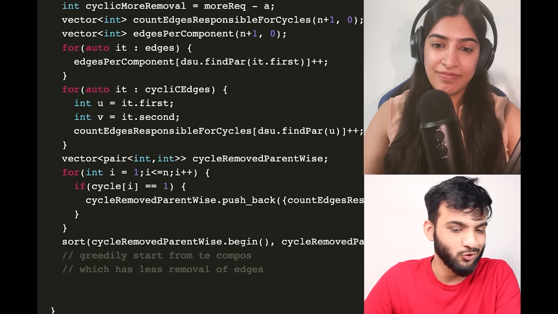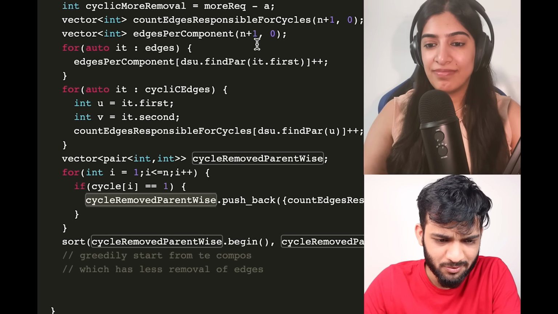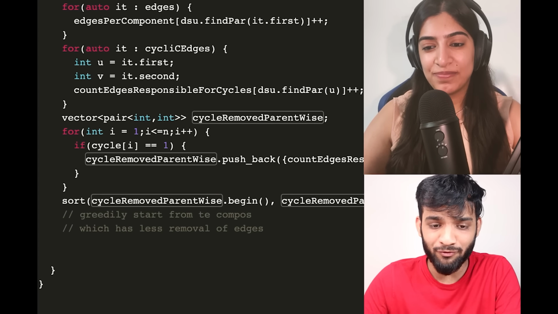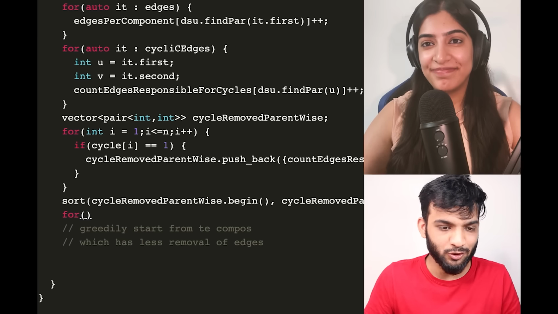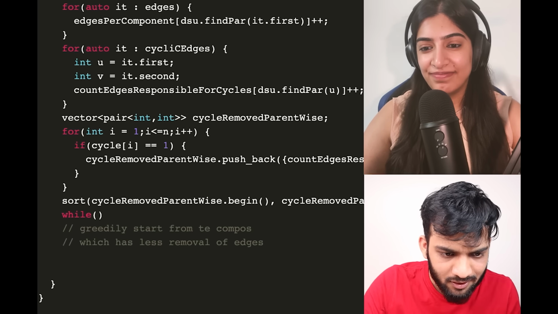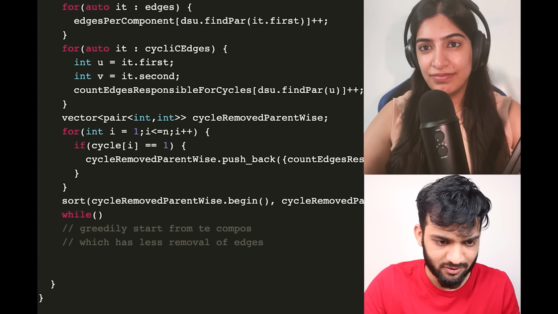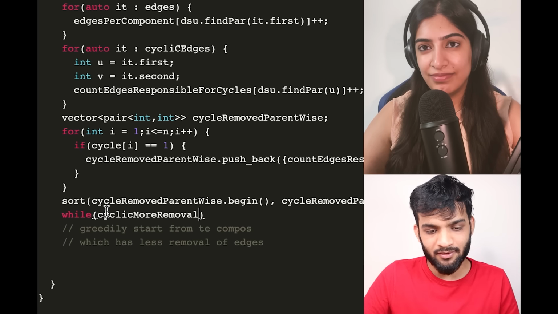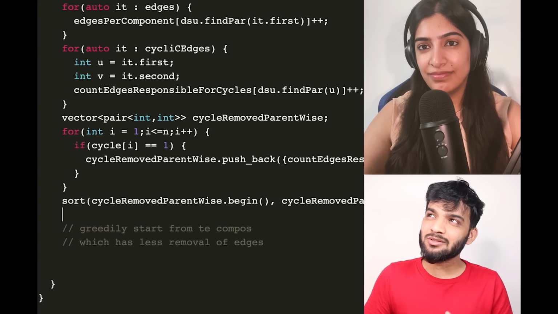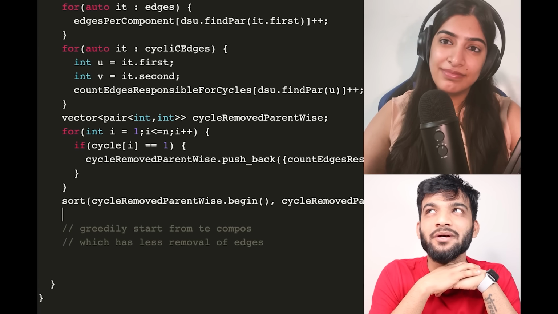Now I think it's an easier job. I think it becomes quite easy because we have the edges per component, we have how much we have to remove, and it's a simple job, because what I need is how much more I require. Cyclic more removal is what I require. So either we could go this way, or we can just go like this. Okay, what's the easiest way that we can do it?